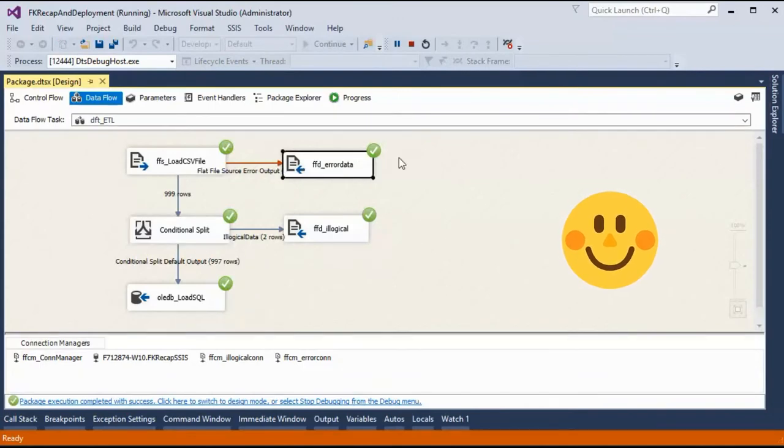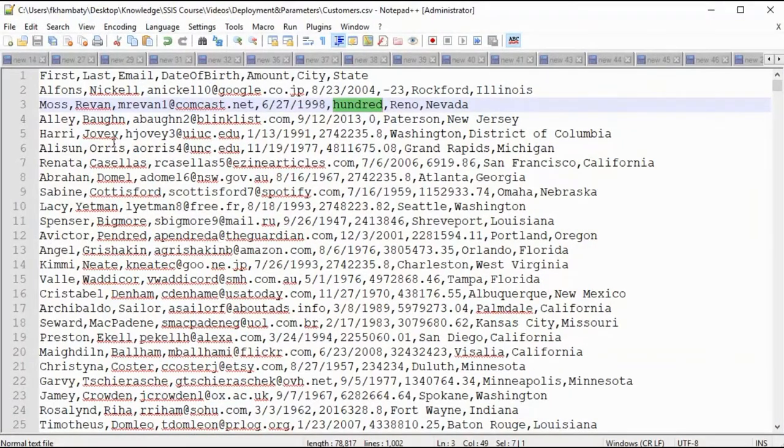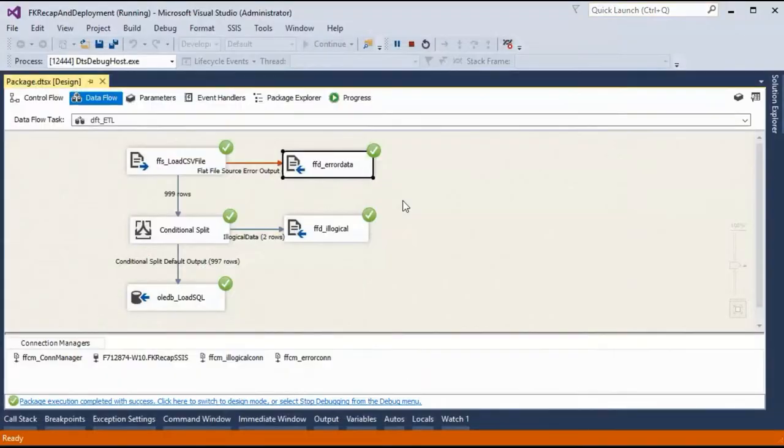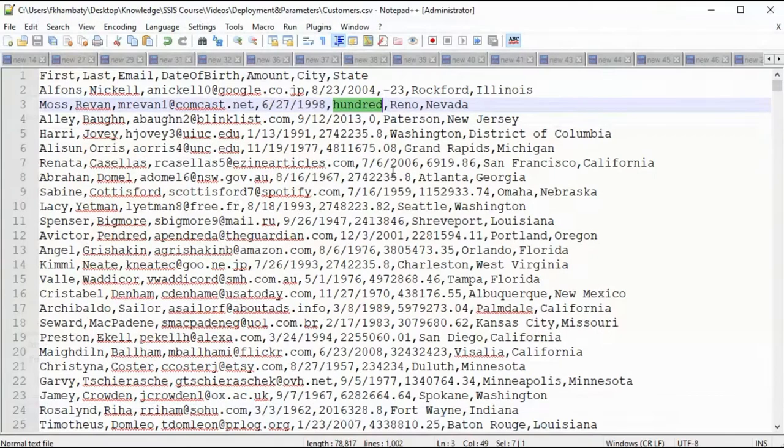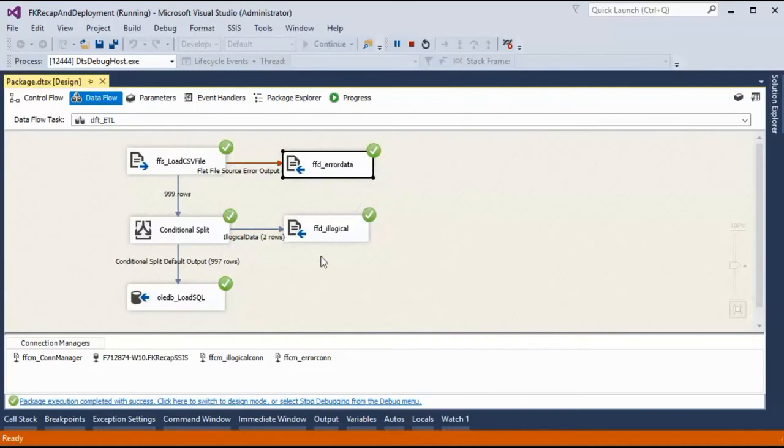So look over here, 999 rows have come into conditional split. One row is missing. Why am I sure about it? Because I know that I have 1,000 records over here. Each CSV file has 1,000 records. From that 1,000 records, I have induced an error in the second row. What error? I have entered 100, a text, into the field amount, which is of the type currency. So that row would give the error, which means it got filtered at the source.